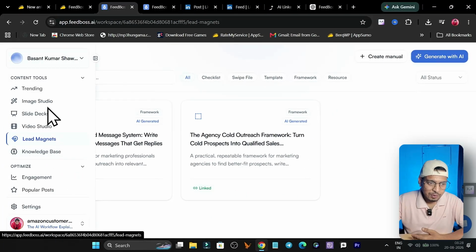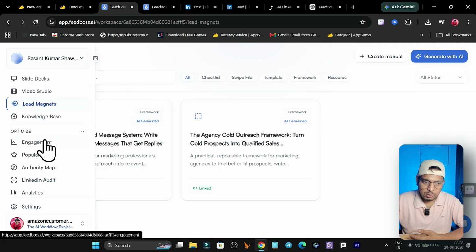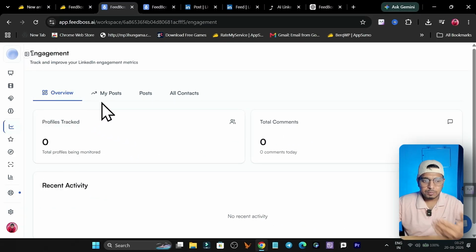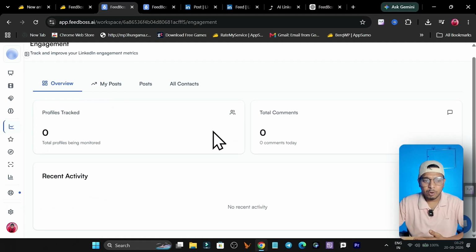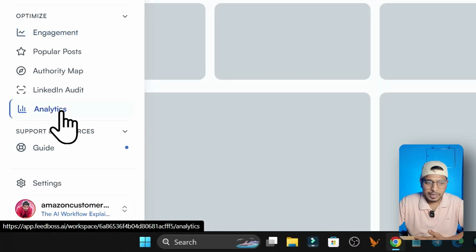Now the next one we have is lead magnets, and I already talked about how this works. So these are all the features you will see in Feedboss. And even if you want to see the engagement, how much the results are, or whether people are liking it or not, you can just go to engagement. It will show you the results you are getting here.